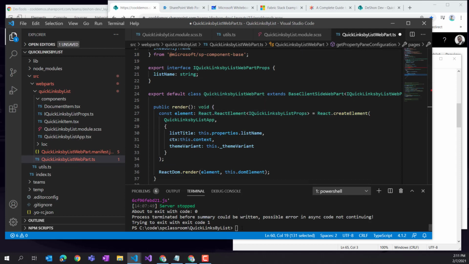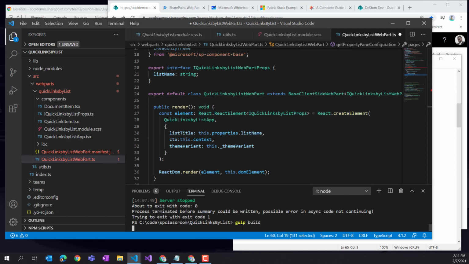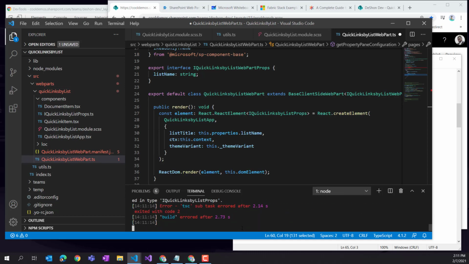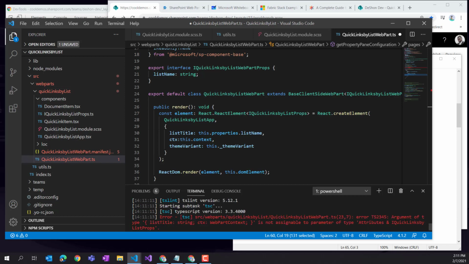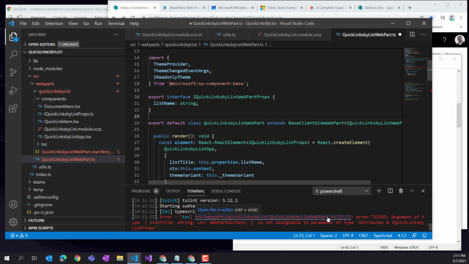All right, so once I do that, I'll do a gulp build. And right now, I just have everything wired up. I'm not using that theme yet. I'm just telling the web part, hey, we support themes. Oop, I got a red squiggly there. What's going on? Error TS, error after exit, build, something about an argument. What happened?